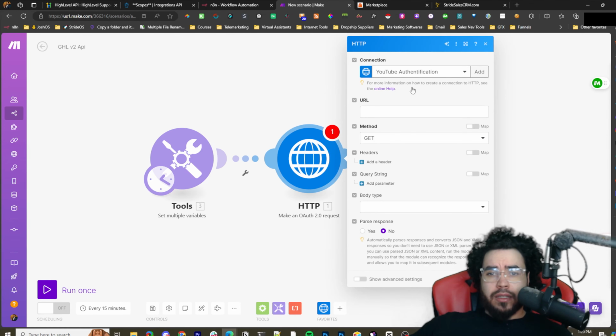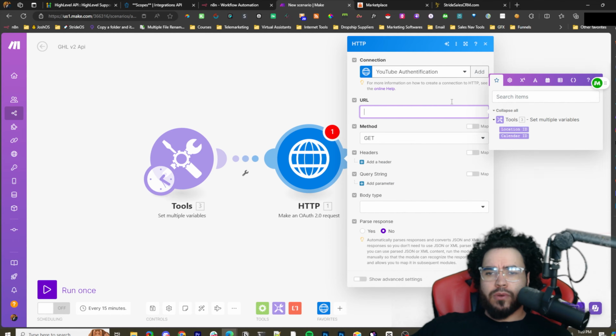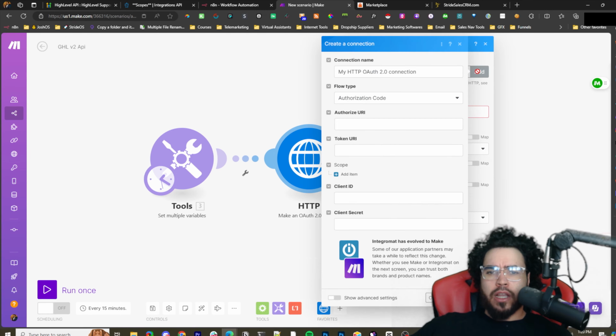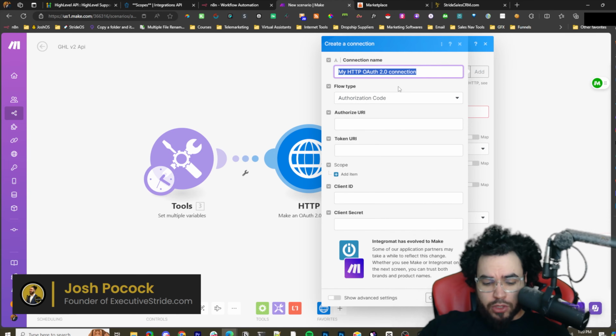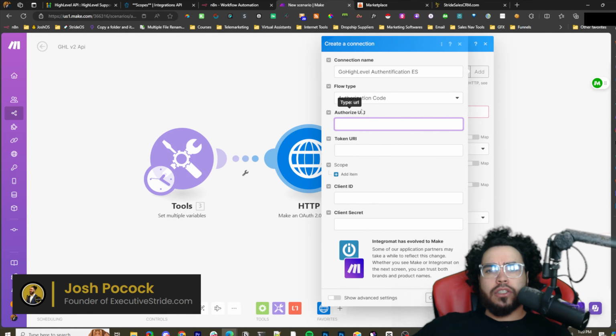Okay. Now, once you do that, it's going to look like this. All right. You have your headers here, query string, body type, URL, etc. You're going to want to go here to add a new credential or a new connection. All right. From that point, we're just going to name it GoHighLevel authentication. All right, we'll just call it ES and authorize URI.